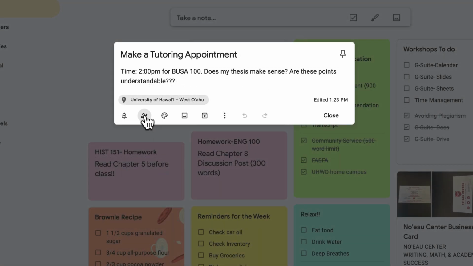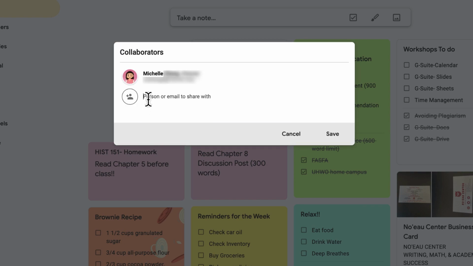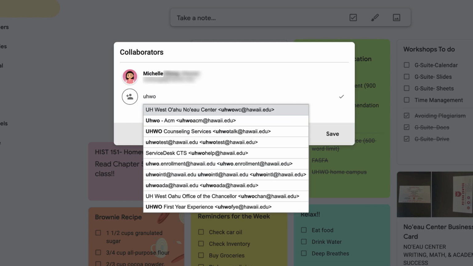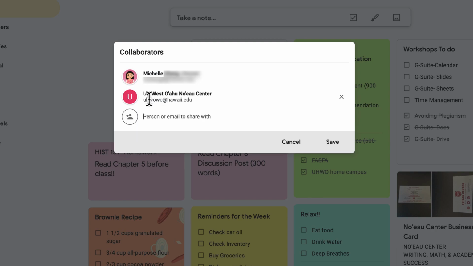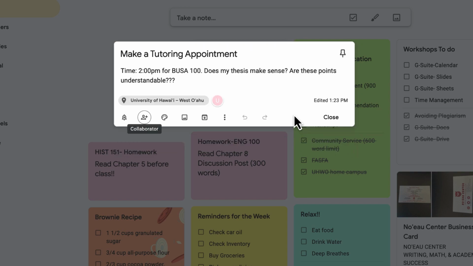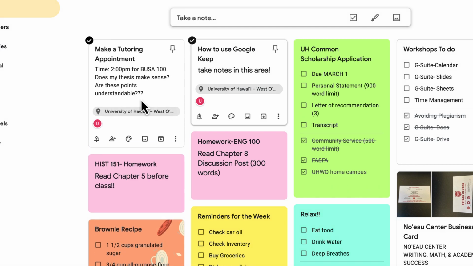This next icon is to add collaborators. Similarly to other G Suite products, you can add people to view and edit your note. They will automatically have the ability to check off tasks, add or delete tasks, add more collaborators, and even archive the note. Since Google Keep is cloud-based, it logs down when the last edit was. When in grid view, you'll be able to see small icons of who has access to your note.